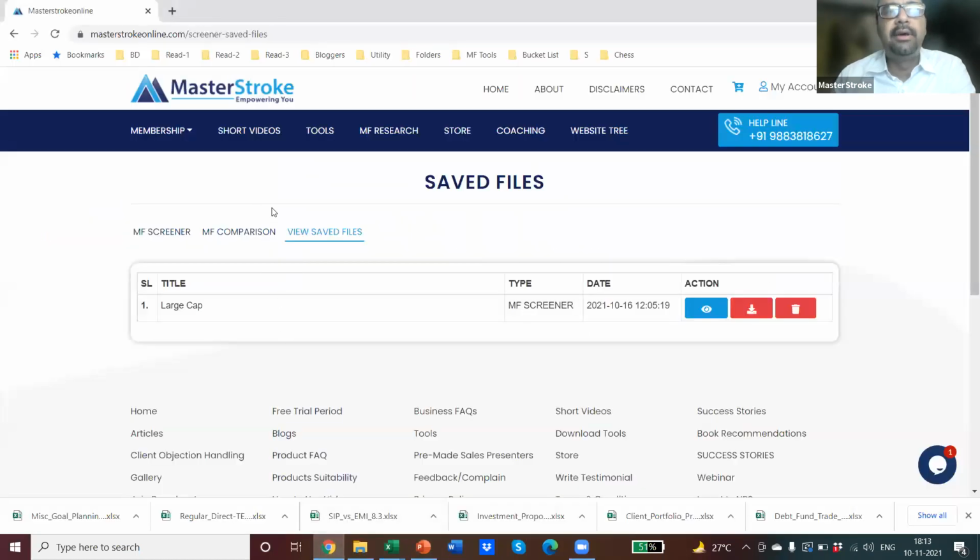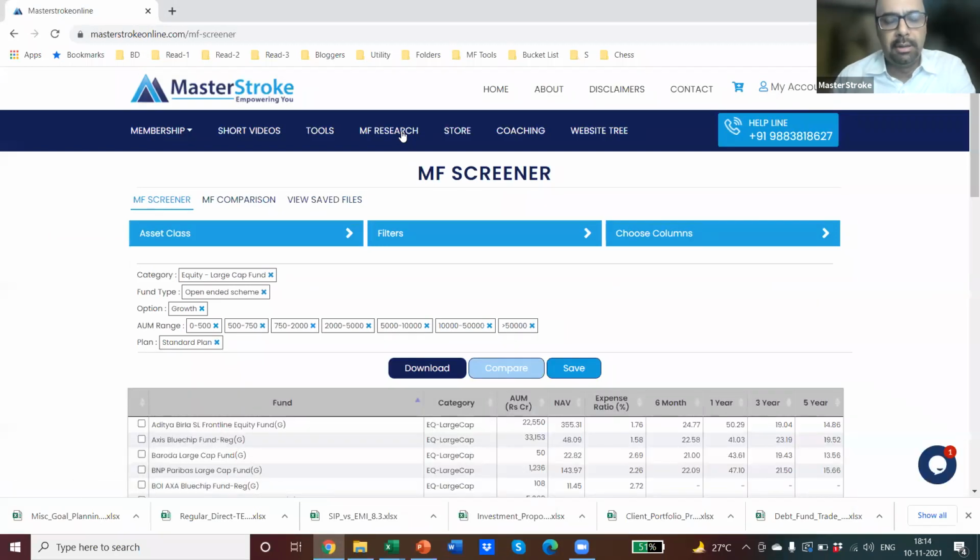If anybody has used MF Research till now, or the basic features of MF Research as a free member, please write yes in the chat box. Let me see how many of you have seen the feature.